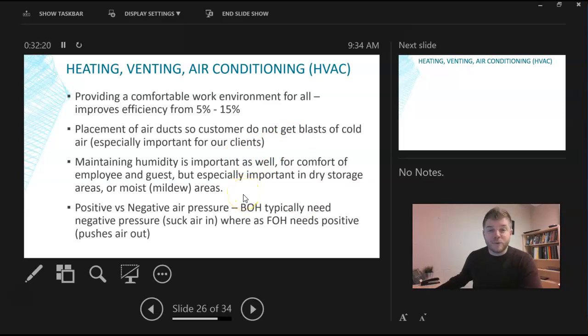Maintaining humidity is very important as well for the comfort of the employee and guest, especially important in dry areas or moist areas, but also important for your own health. So making sure you don't get too dry a throat like mine is right now, or making sure you're not in too moist an environment, which can be conducive to diseases. And then also positive versus negative air pressure. So I'll tell you a little bit more about that.